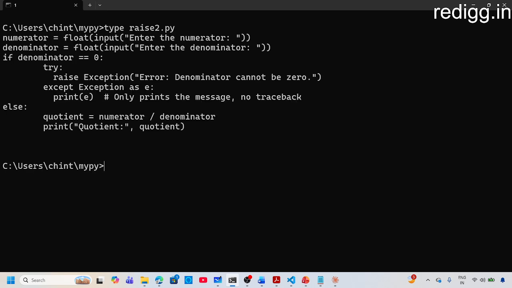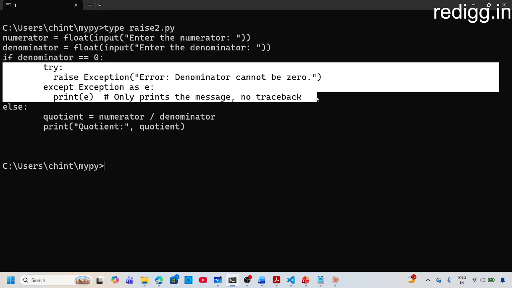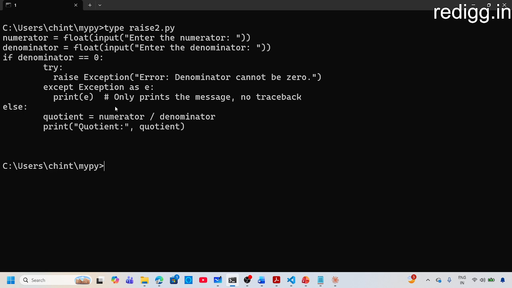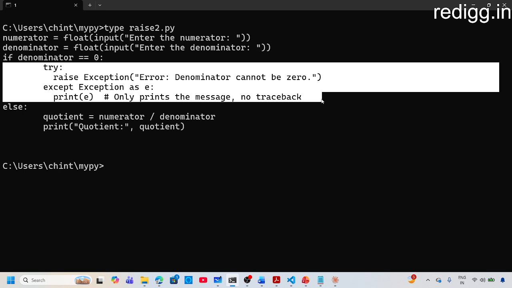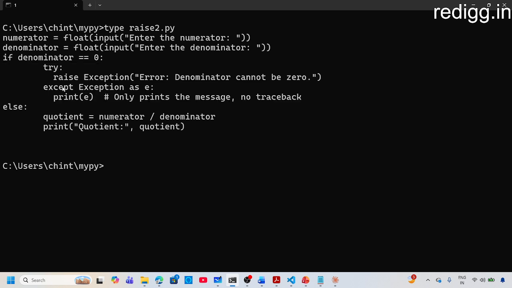Another example. Here I have made a small change. What is that small change? I have added a try except block. We have learned this, what is a try and except. So I have entered a try except block here. So if denominator is 0, then it will enter this particular block which I have marked. So try, and then raise exception, error denominator cannot be 0, and that exception will be captured as e. So whatever exception is captured, it will display that, right? So we have raised this exception, so it will print this one.